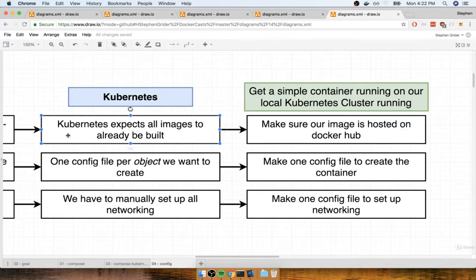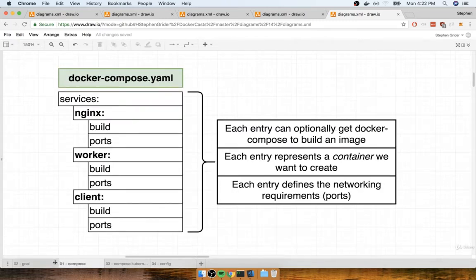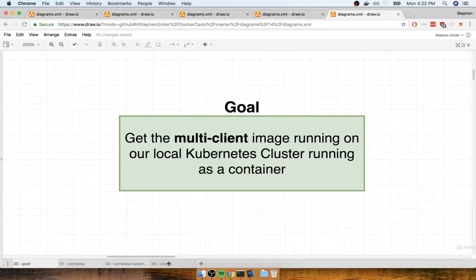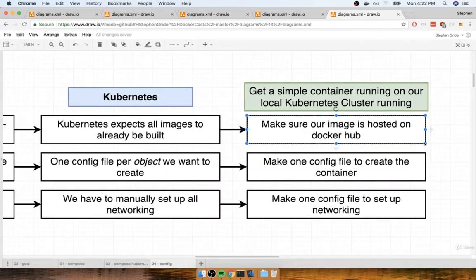So when we think about Kubernetes expecting all images to already be built, that means that you and I are going to have to make sure that our image, specifically the multi-client image, is already built and pushed up to Docker Hub. So we're just going to confirm that that is the case. You'll recall that through the last application that we worked on, we spent a tremendous amount of time making sure that our images were being pushed up to Docker Hub. So our images should already be there. We're just going to make sure that that is the case.